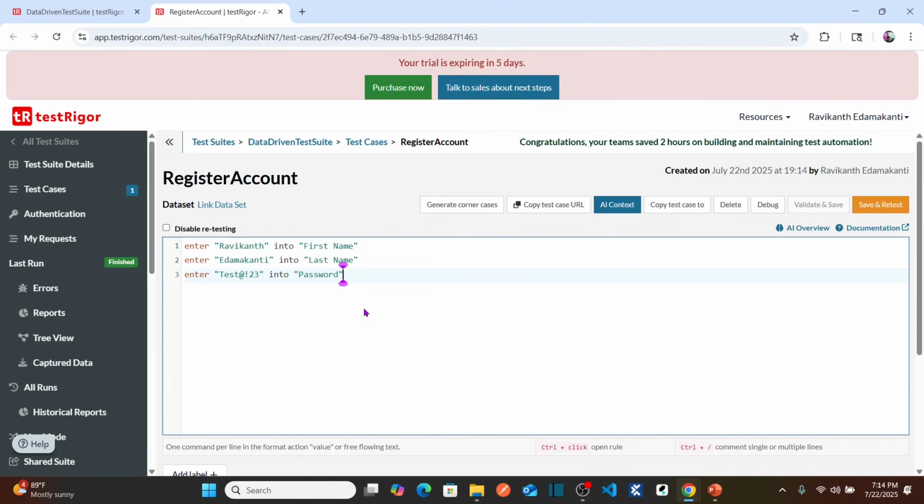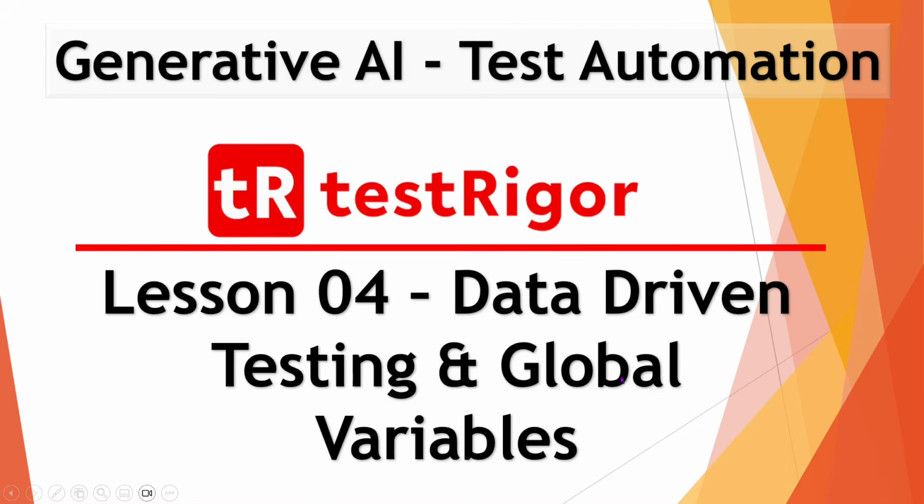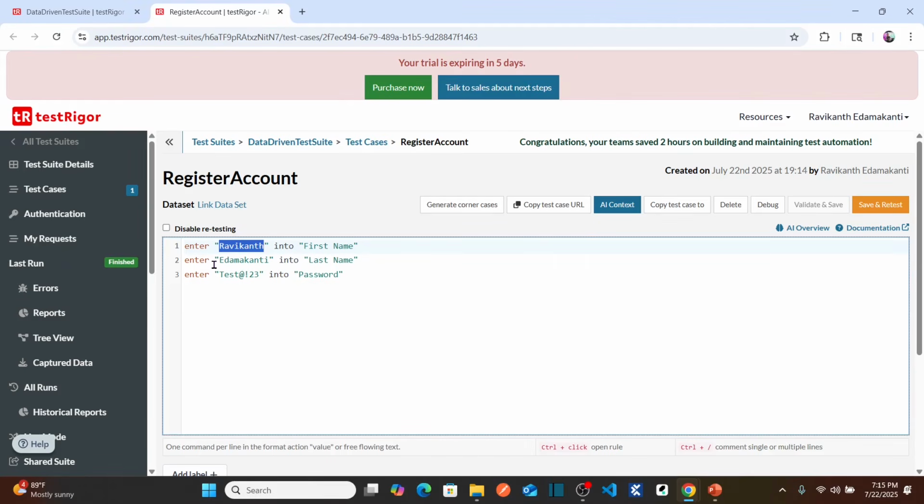If you hard code the values in the test case, if there is any change in the test data, you need to update each and every test case. That's why hard coding the values is not recommended. So that's why we need to parameterize our test cases. First, let us see how we can use the global variables instead of hard-coded values in your test case.